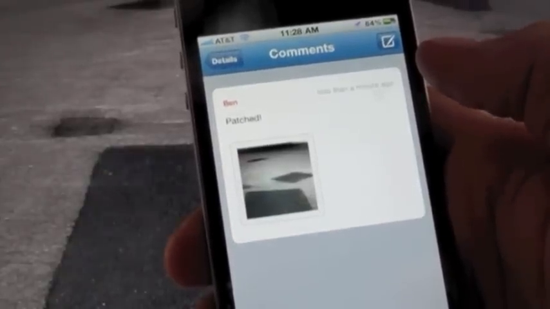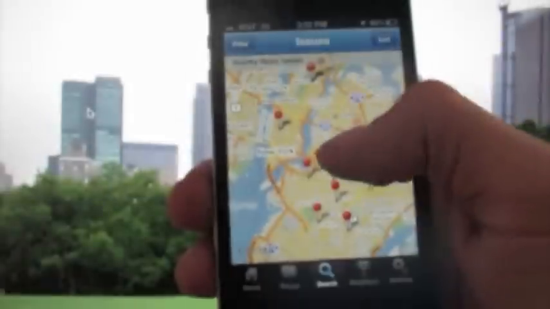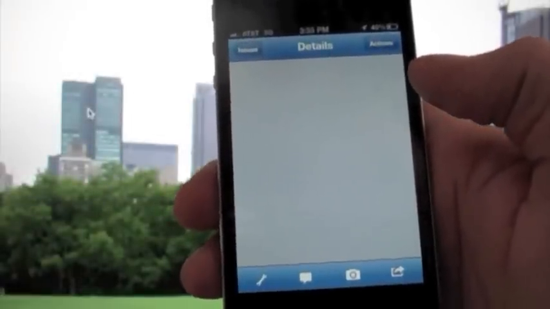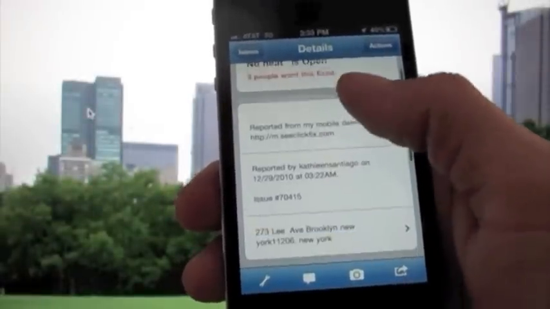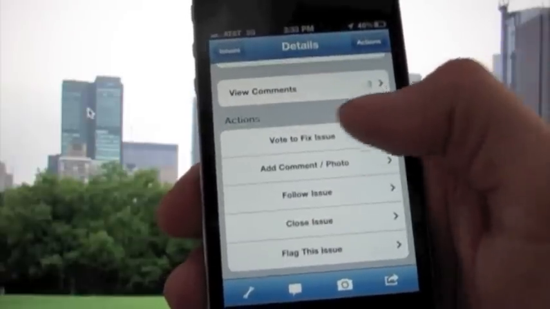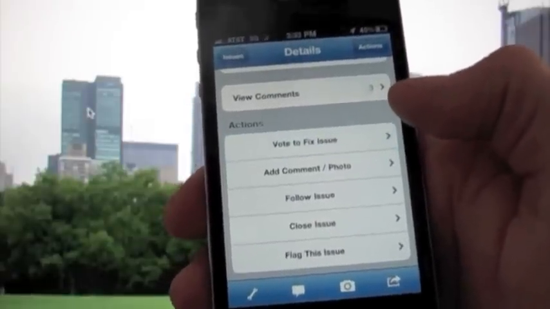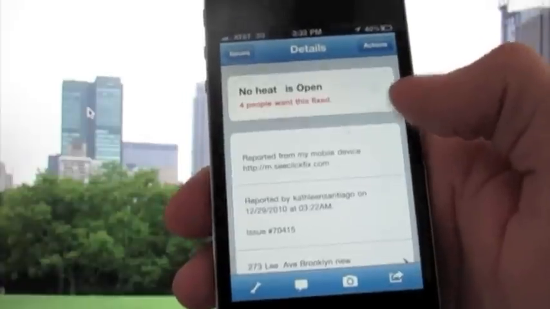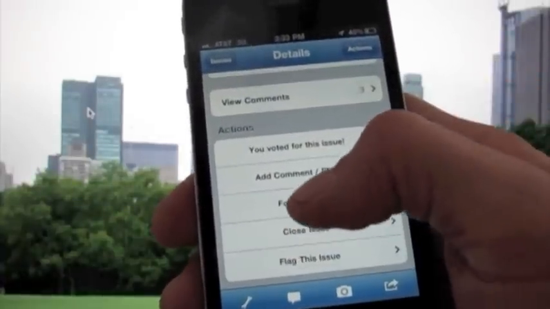SeeClickFix is a social platform that's designed to connect neighbors to each other around common concerns. With that in mind, we've built in social features that help you share issues and let other neighbors know what your concerns are. We believe that by connecting each other, we can make stronger communities and resolve things quicker and more efficiently in our neighborhoods.